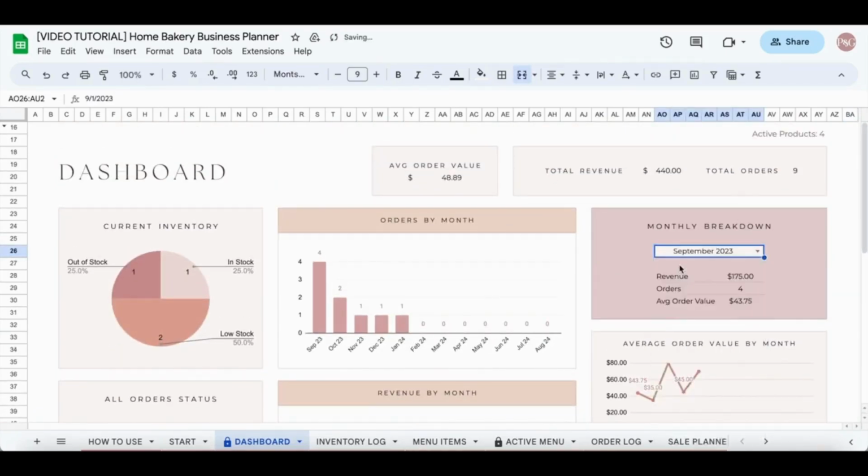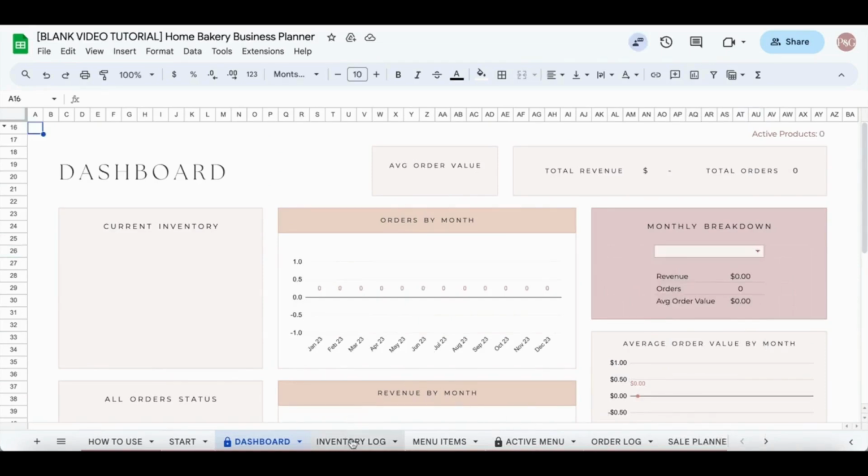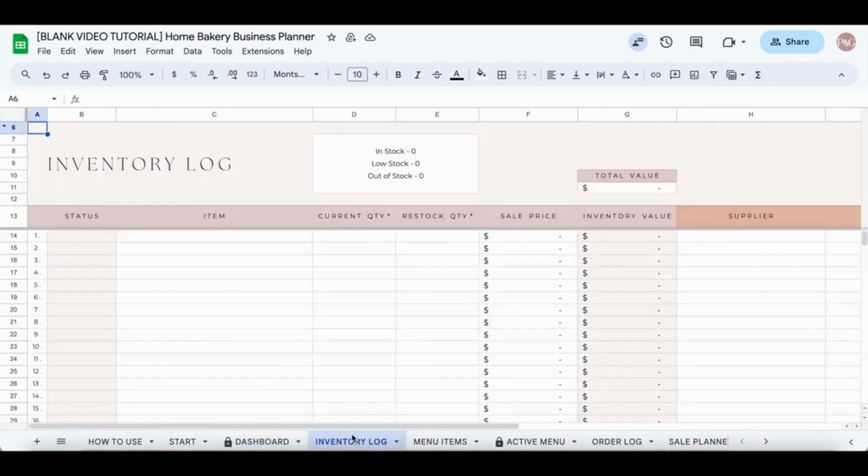The next tab at the bottom is the Inventory Log tab. Now you can use this tab to track anything that you want. You can use it to track your inventory of your products, or you can use it to track the inventory of the materials that you use to create your products. Again, it's completely up to you.